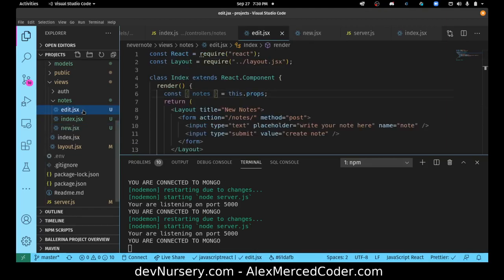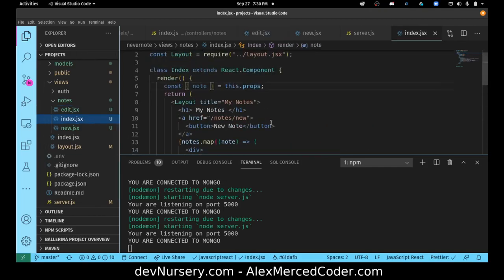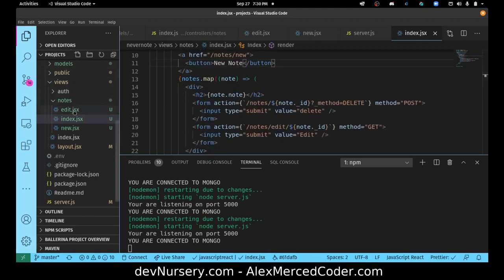Wait, did I copy the wrong one? I think I copied index. Text, write your note here, input. Oh, no, I see. Was I accidentally making changes to this? This should be notes. Okay, I see. I was just editing the wrong file, that's why. Okay, save, go back to edit.